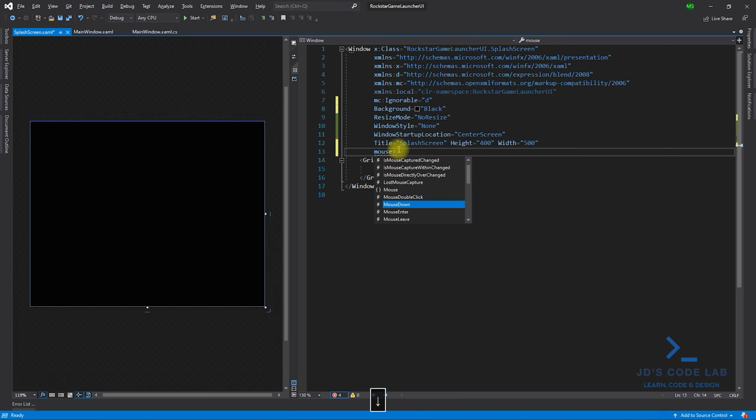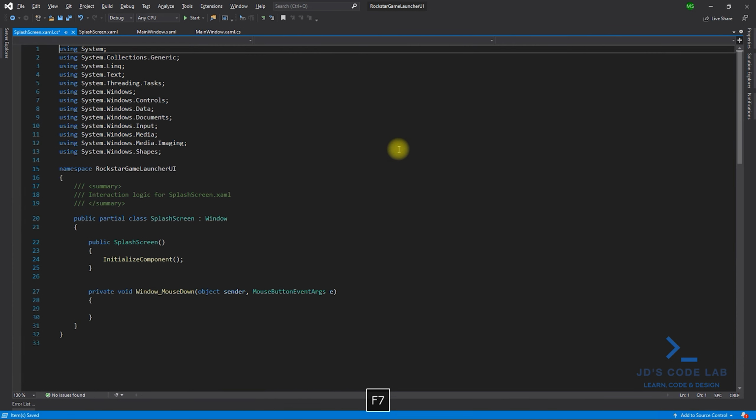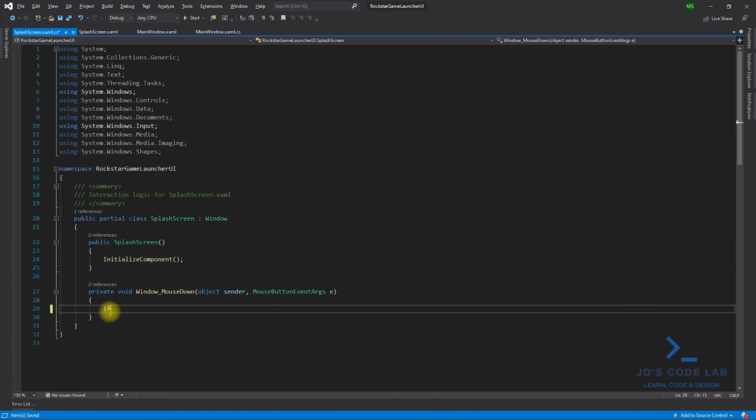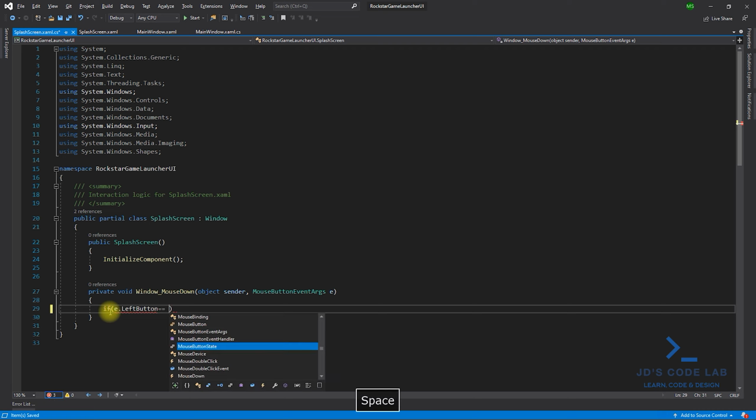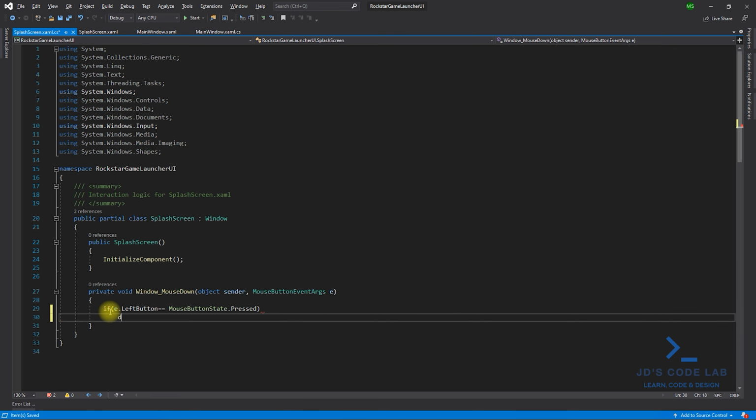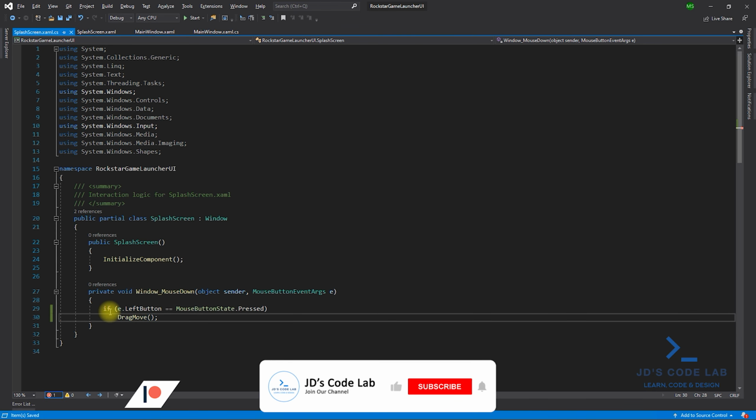Next thing we got to do is add the mouse down event, because we want to make our splash screen movable when the left mouse button is pressed or dragged. So using an if condition here, we will check if the user has pressed the left mouse button or not. And if that is true, then we will call the drag move function.